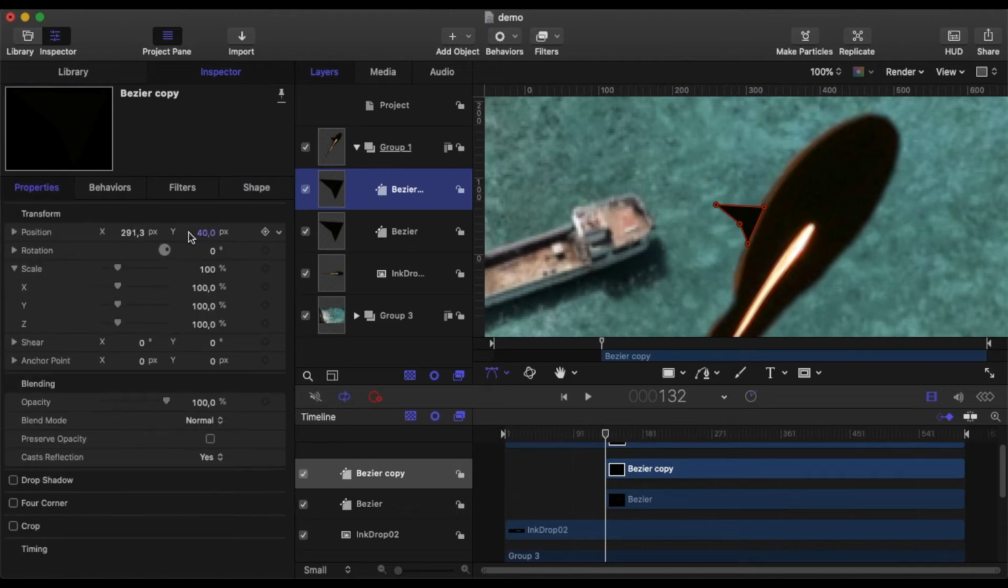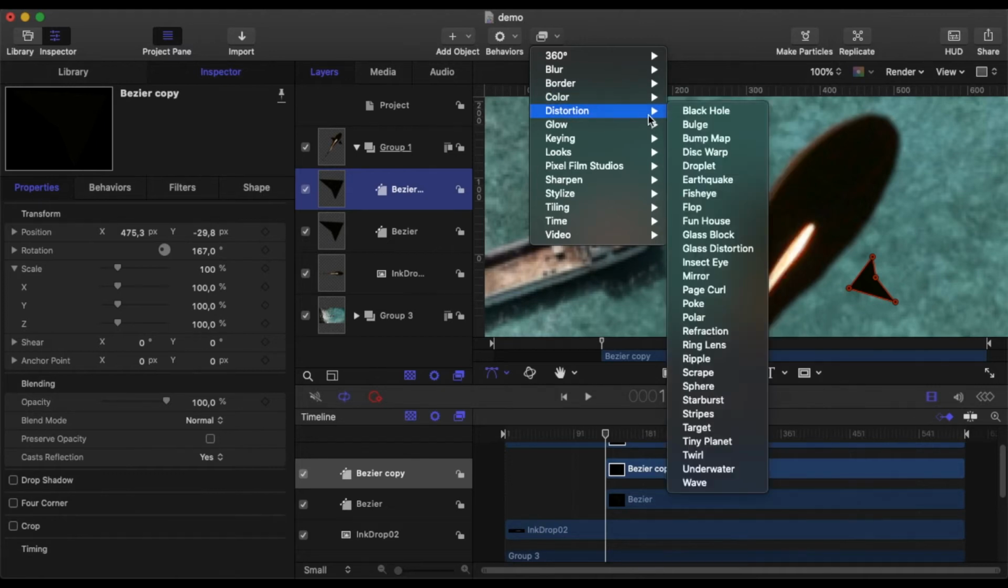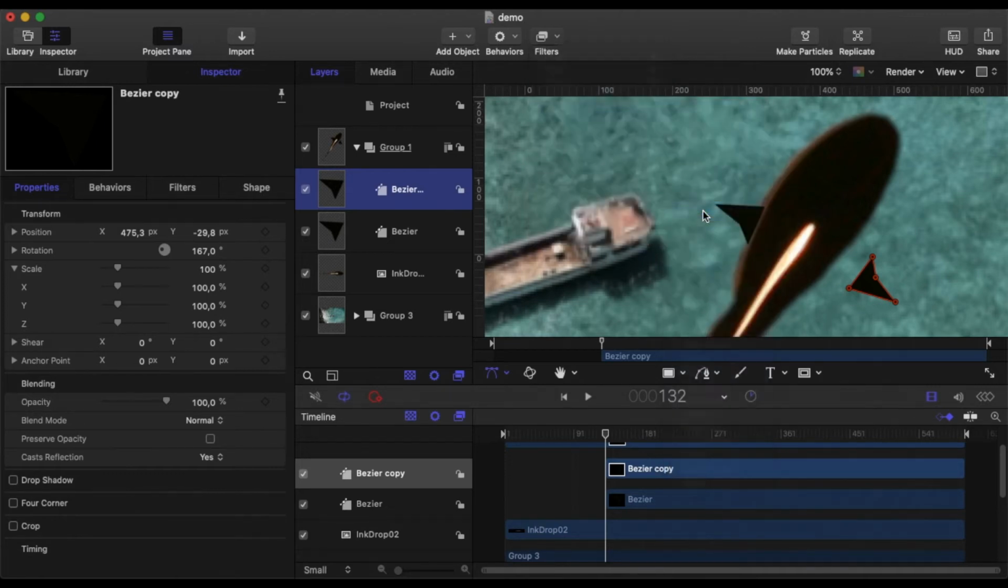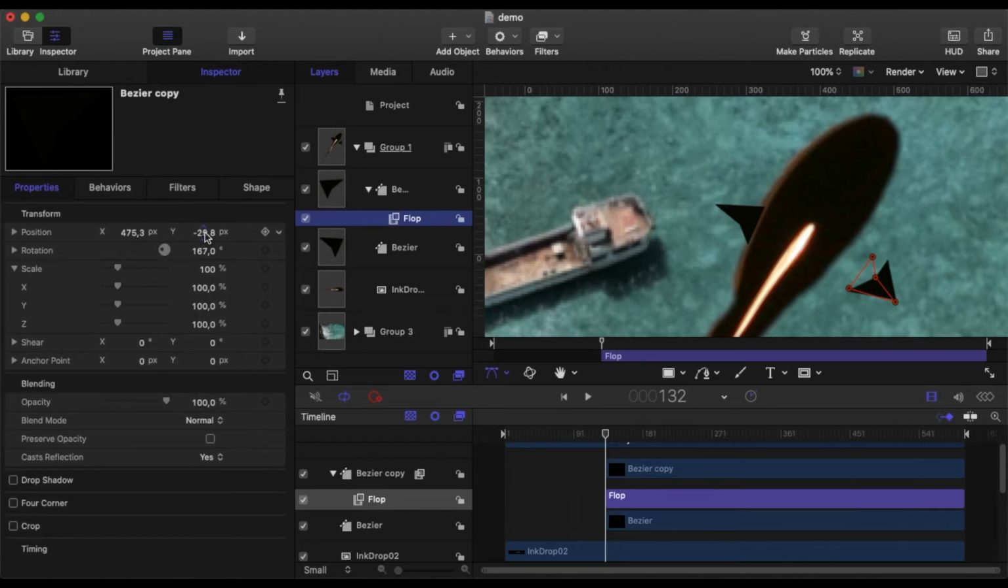And we'll go to properties now, and we'll see that the duplicate is there, and we'll just move that over to the other side and kind of position it where it needs to be. Rotate it, but you can see there's a problem. It needs to be flipped over. So let's go to filters, distortion, and we'll select flop. And now what we want to do is line it up to the body of the fish. So we'll position it.